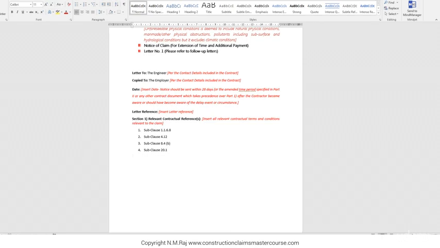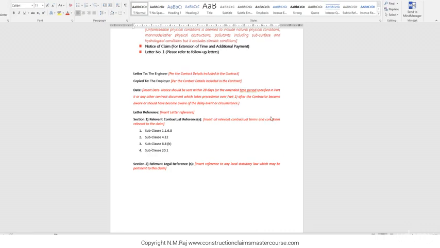The next section you don't see very often, but it's extremely important as well. It's related to any relevant legal references pertaining to the governing law of your contract, such as any local statutory law which may override your contractual terms and conditions, or it may be pertinent to the compensation event at hand. Now it's time to start the letter.